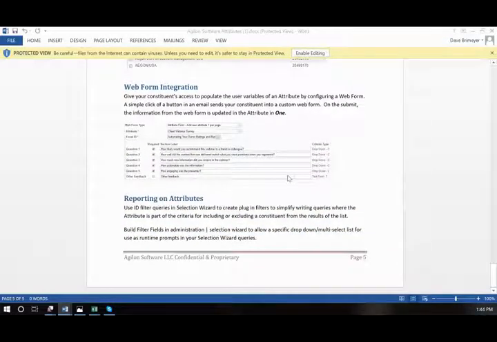I also want to talk about just a couple more things here. We should finish on time, even though we had our issues. The next is this Webform integration. Webform integration gives you the ability to create an attribute record. This is one that you guys are all going to get to see.